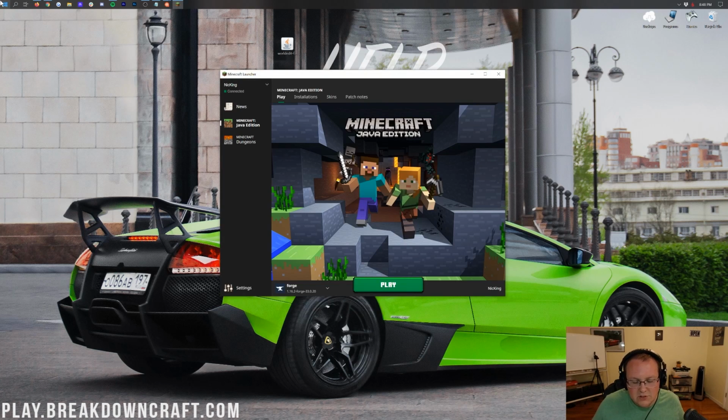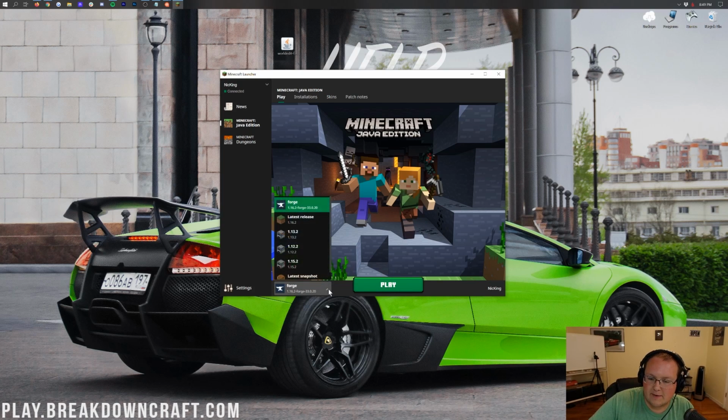Now, when you open up the Minecraft launcher here, you might have Forge already selected. So in the bottom left, I already have Forge selected. It says 1.16.2-Forge. We're good to go. I can click play. If you don't have that down there in the bottom left, though, click on that little arrow there to the left of the play button.